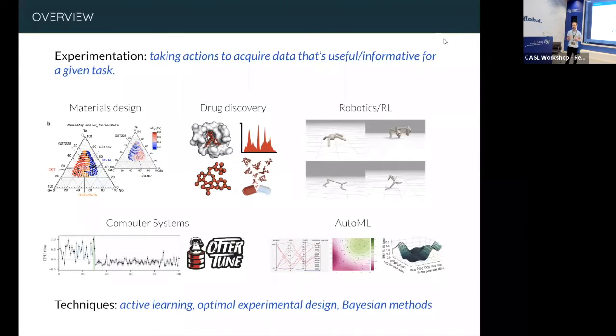that's useful or informative for a given task or to estimate a given quantity. So experimentation comes up all over the place in science and engineering, from materials design, drug discovery, robotics or reinforcement learning, for example, exploration or active learning, optimizing computer systems, and more generally AutoML, things like hyperparameter optimization and neural architecture search. A lot of the work in this area involves topics or fields such as active learning from the machine learning community, optimal experimental design from statistics, as well as generally a broad set of Bayesian methods.